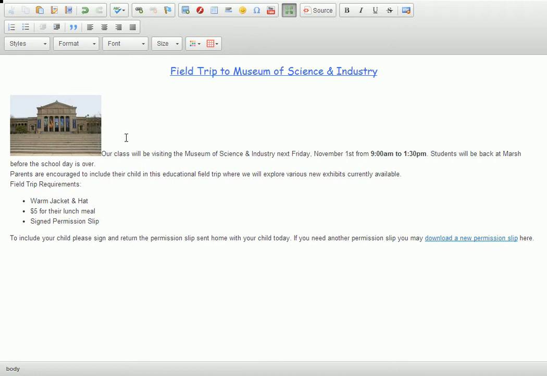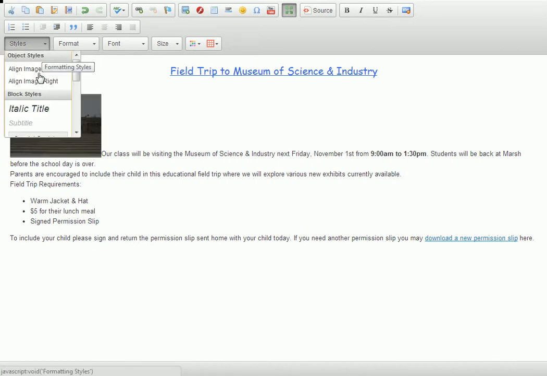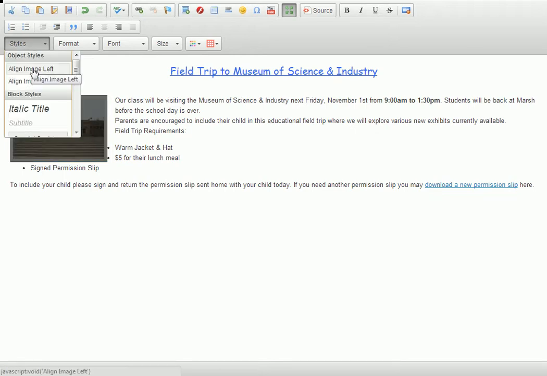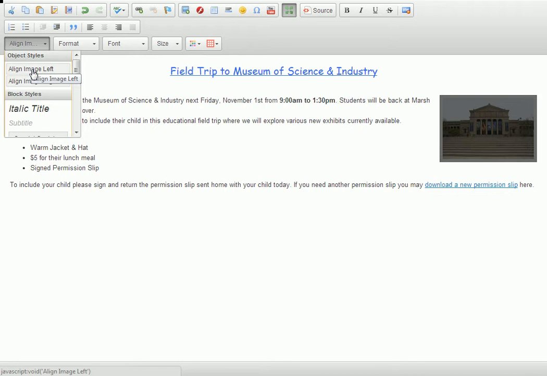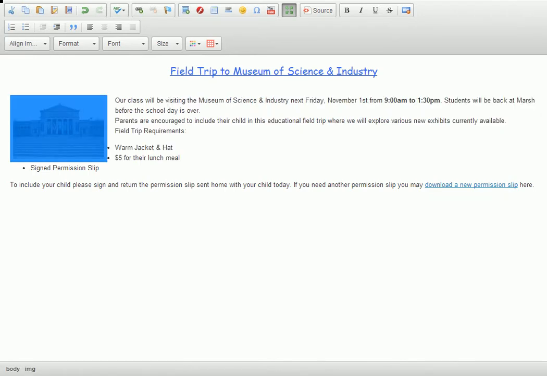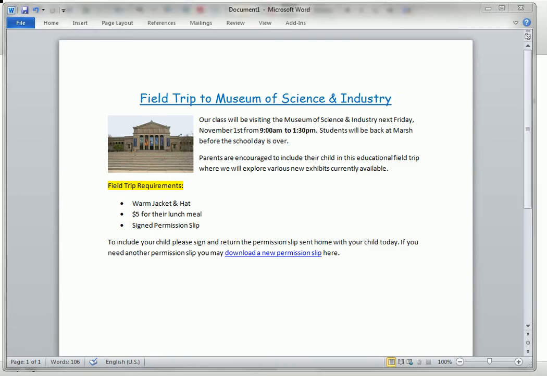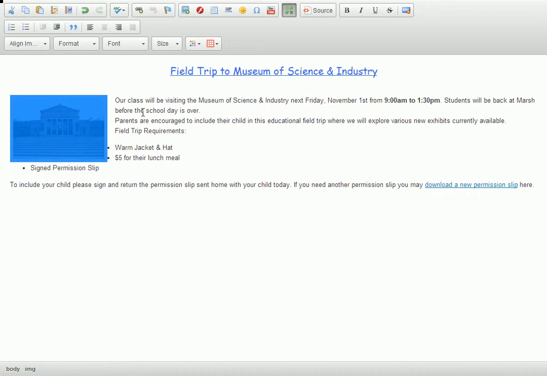Now you notice that by adding our image, our text has dropped down to the bottom and it's kind of all over the place. So what we're going to do is select this image, and under styles we want to select align image left. You can also do align image right, but in this scenario we want to keep it as close as possible to our original formatting from our Word document. So we'll leave it to the left, and you'll notice that some of the formatting begins to take place. The image has a nice border around it, and there's some space next to the image.